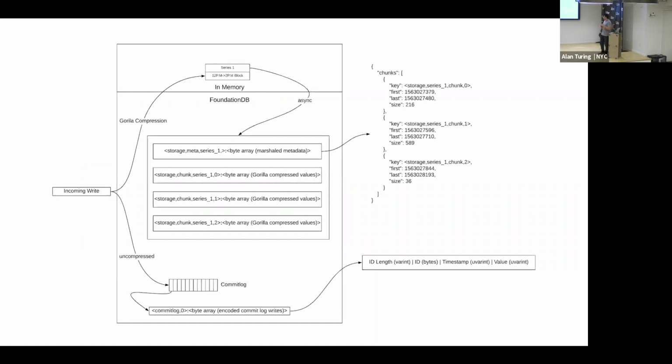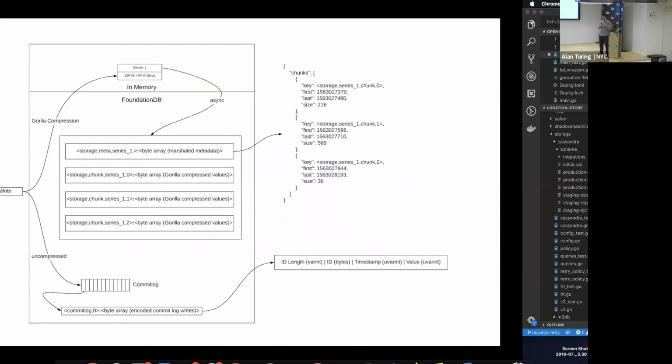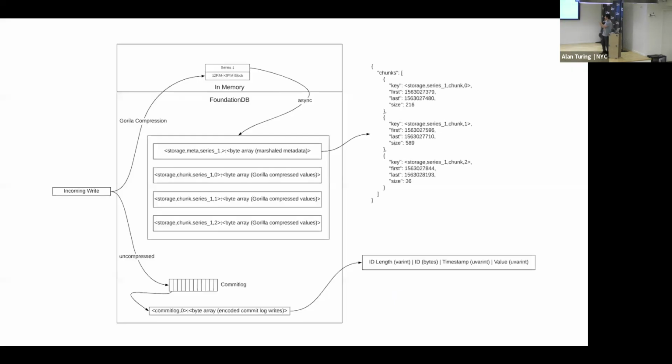So this is how I decided to redesign this thing, thinking on top of FoundationDB. If this doesn't make any sense, that's fine. I'm going to break it down and go through it in pieces. But the key takeaway here is it looks very similar to the M3DB diagram. You have an incoming write, it gets compressed in memory, and similarly at the same time written to a commit log, except in this case, the commit log lives in FoundationDB.